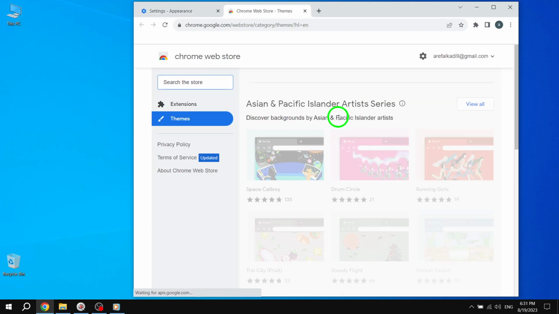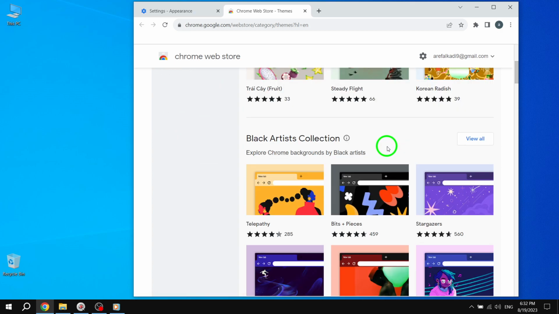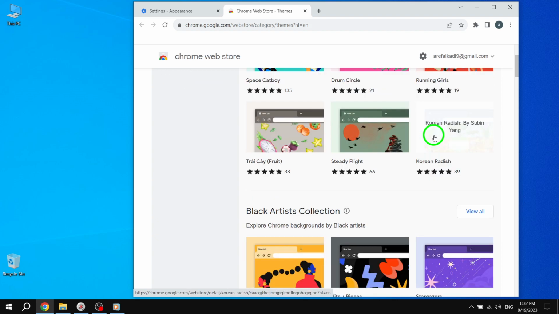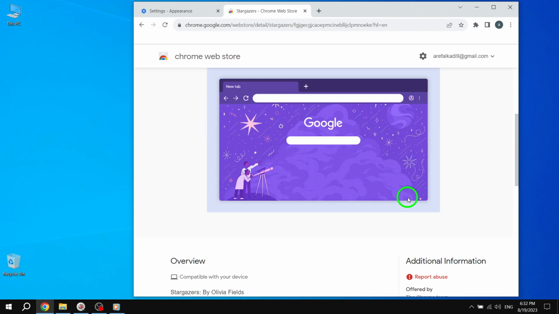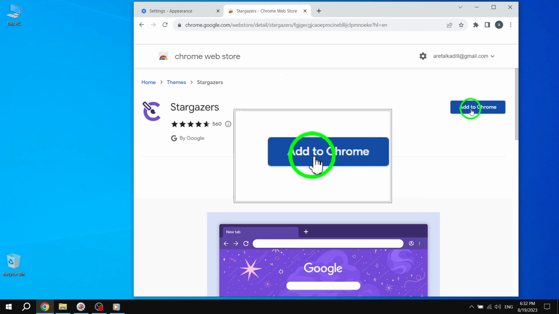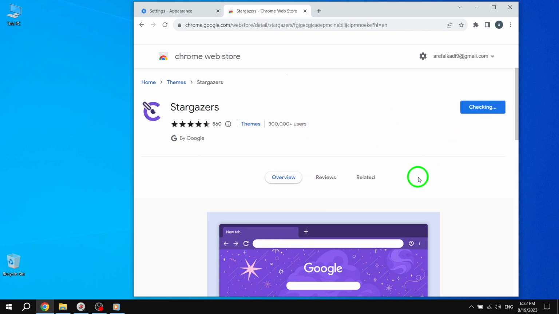Step 6. Explore the different themes available by clicking on the thumbnails. This will allow you to preview how each theme looks on your browser. Step 7. Once you've found a theme you'd like to use, click on the Add to Chrome button associated with that theme. Voila! The theme will be applied to your Chrome browser immediately, giving it a fresh new look.